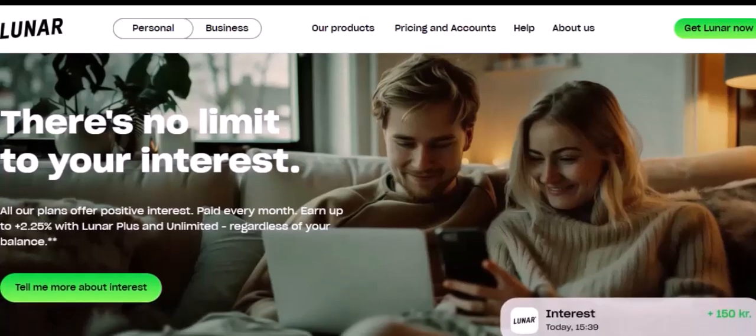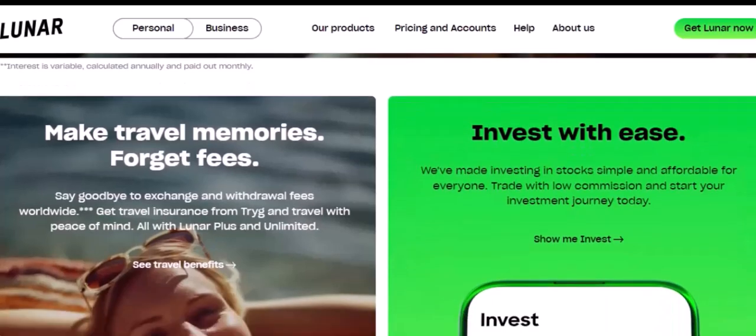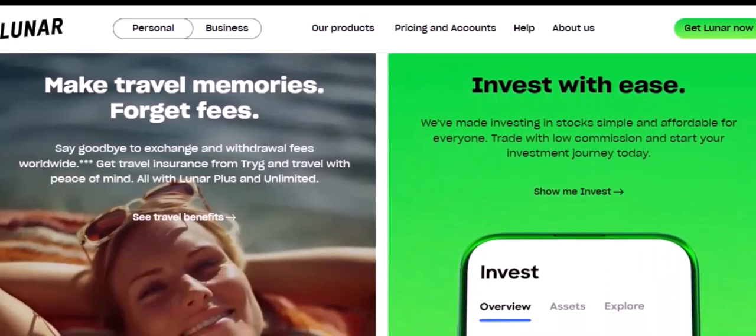Investment options: explore the investment opportunities available within the app. Start with fractional shares to invest in stocks and ETFs with minimal amounts. Utilize the app's research tools to make informed investment decisions.